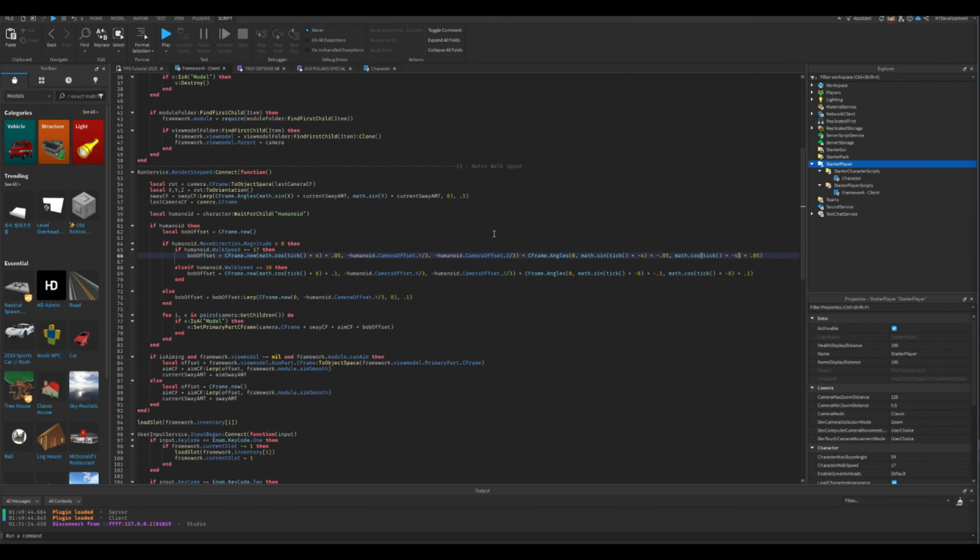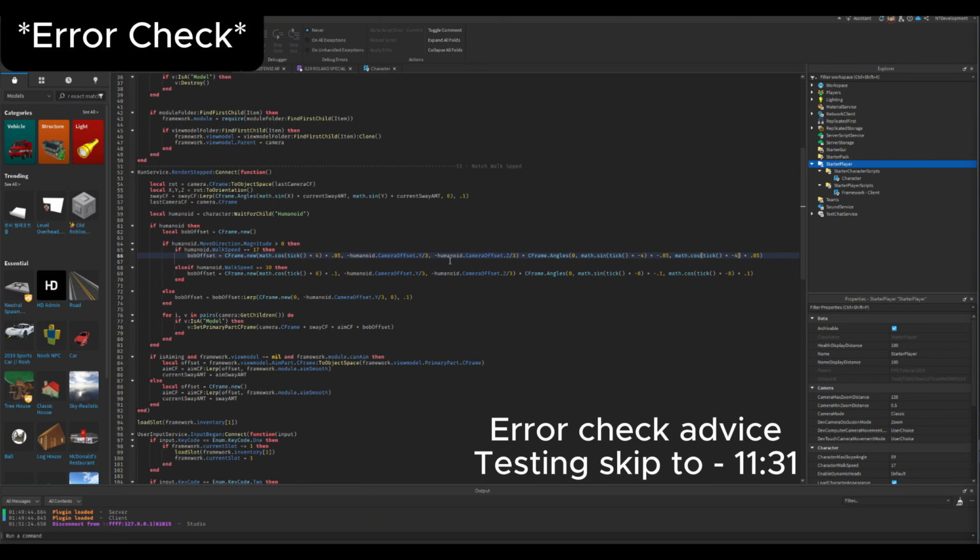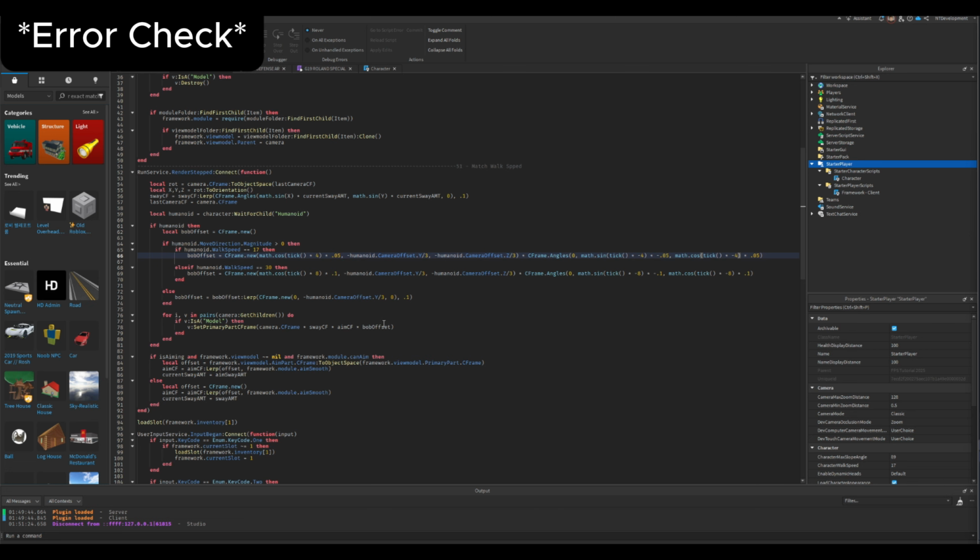And now that you're actually done with all of the code, good job, you finished. We're gonna test it, but before we do, I want you to pay attention to a couple of things. You're going to be looking at the output box just in case some kind of errors pop up, so make sure that's open.